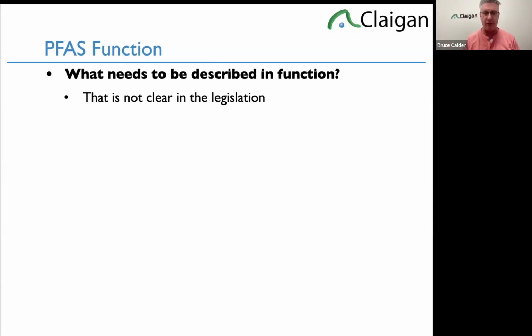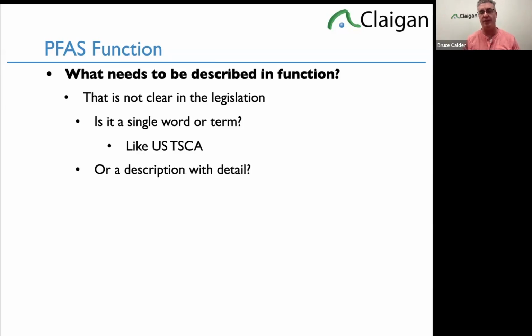When we do the Minnesota for everyone, we'll have the common functions we circulate. Again, it's a single word or term, which is not that advisable, but it is under TSCA. Sometimes they have other options, like nonstick. Do I put it under lubricant? Is it one word like TSCA or a description with detail? It's not clear, but likely they want some detail. But a big long thing is not going to help anyone. And so the idea is we're working on standardizing those function descriptions.